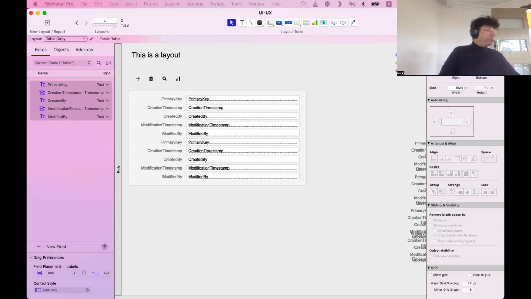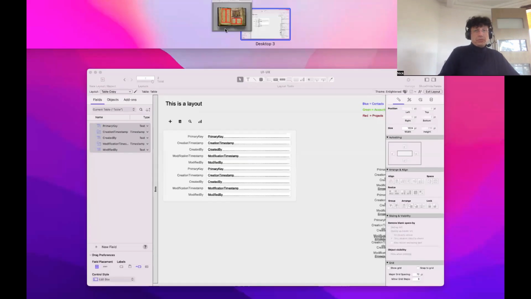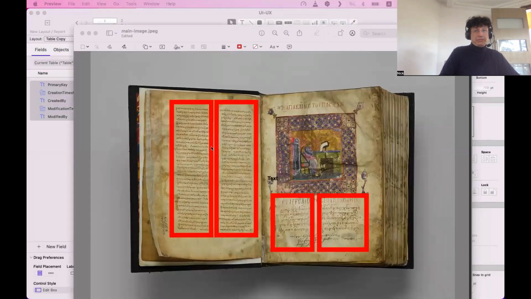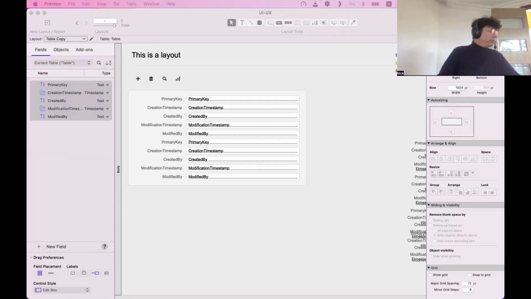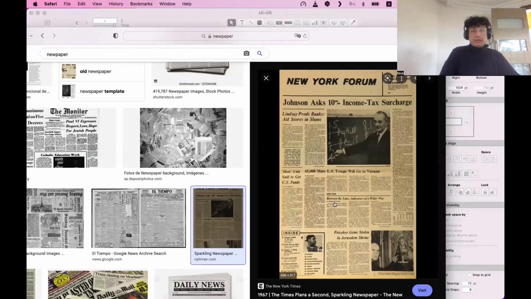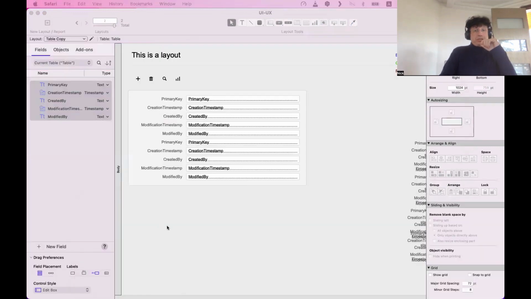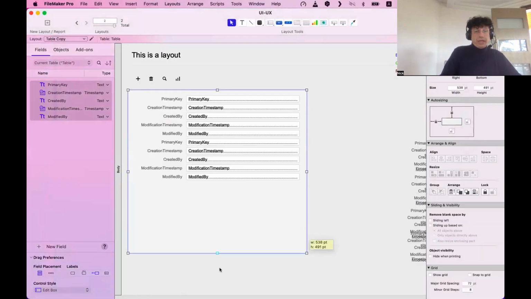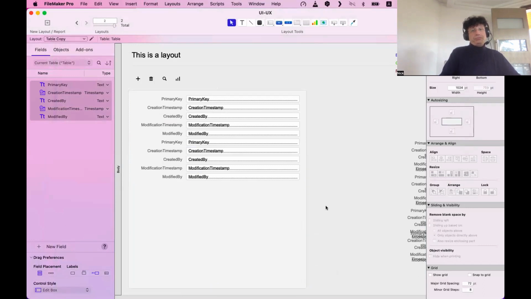Remember this, remember this. Remember the newspaper, they don't have the columns. Sometimes you can have something like this, and we are going to do that right now. Let's say you have a section, you have one area divided in two. So what you do is this.